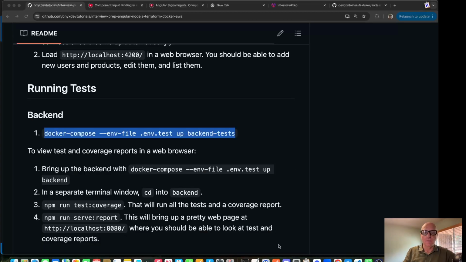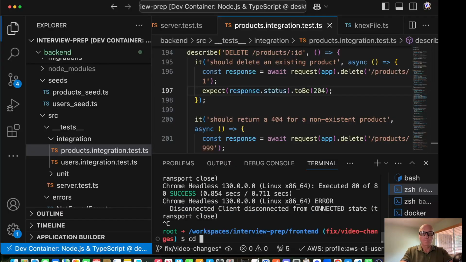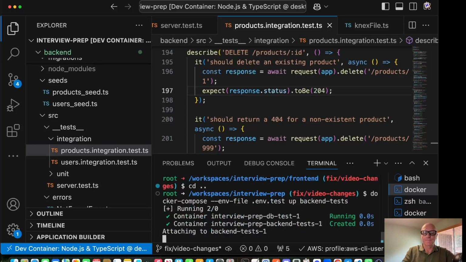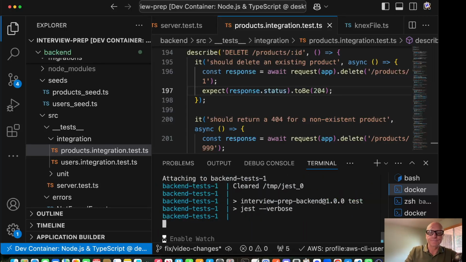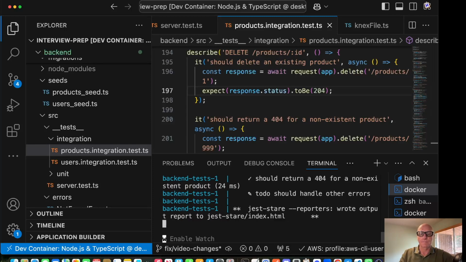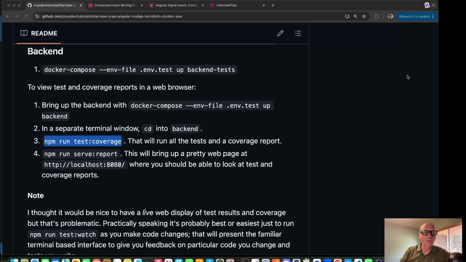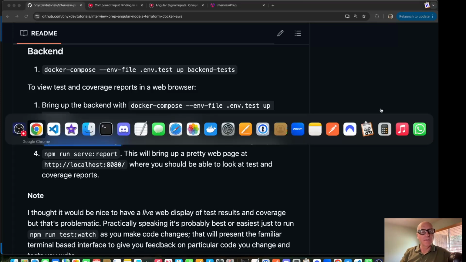I can run the backend test with this command. See how this works. So yeah, so that just brought up the backend tests and ran them. You can run a coverage report. Actually, it's the test results plus the coverage report.